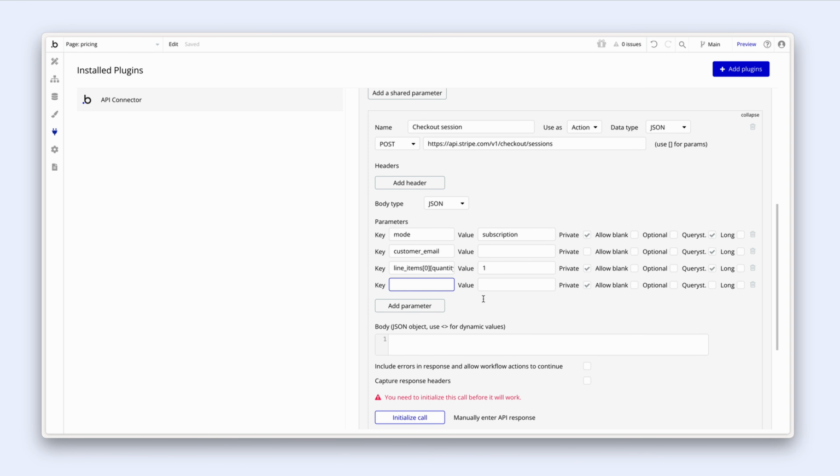This will be line items, line_items, open square brackets 0, close square brackets, and then open square brackets and type the word price. And then close square brackets.